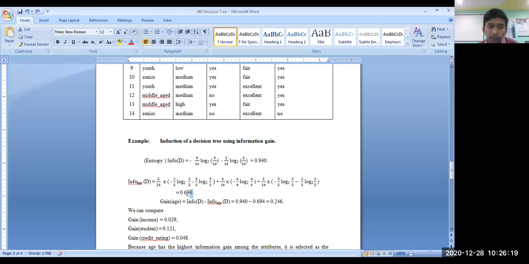Now I am able to compute the entropy value of the age attribute. Now I need to calculate the information gain value, for which I'll be using this computation. So gain of age is equal to entropy of D, that is the complete dataset value, 0.940, minus the entropy of age, 0.694, which is equal to 0.246.